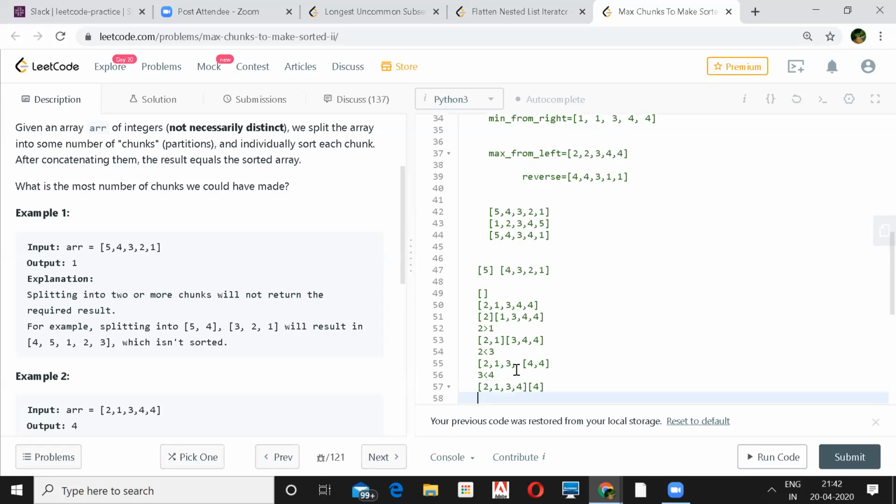Here also same thing. Maximum would be 4, and the minimum here would be 4. I mean, both are equal. So when you merge them, that will be the 4th chunk, right? 4th chunk here. One chunk, this is not a chunk. 1, 2, 3, and the last one, 4.